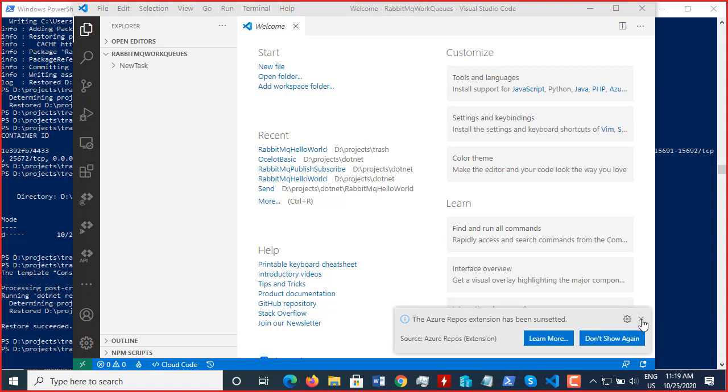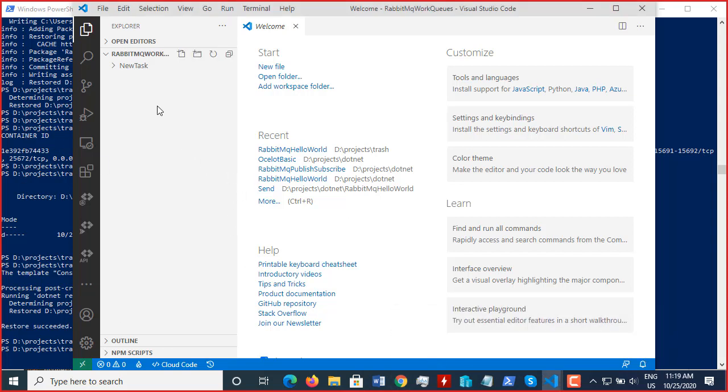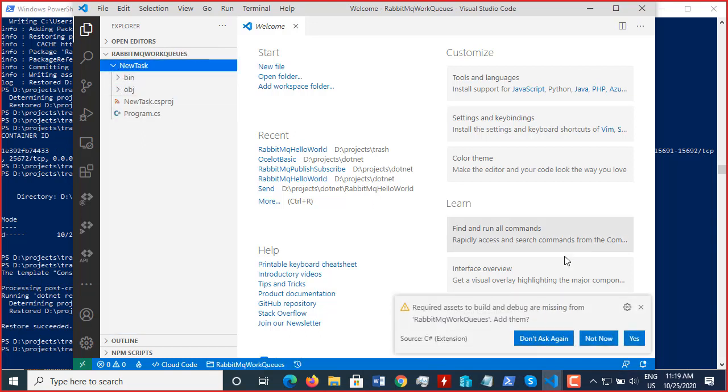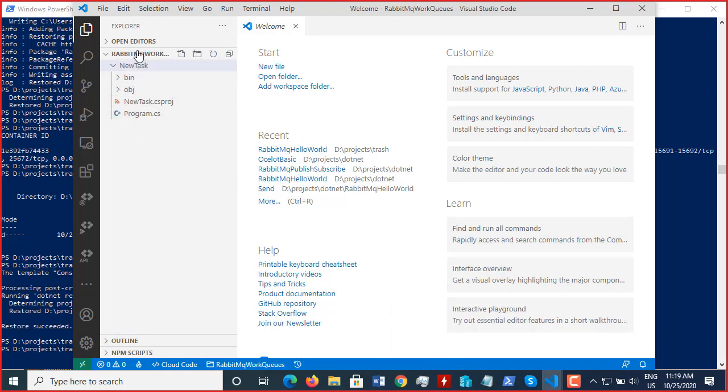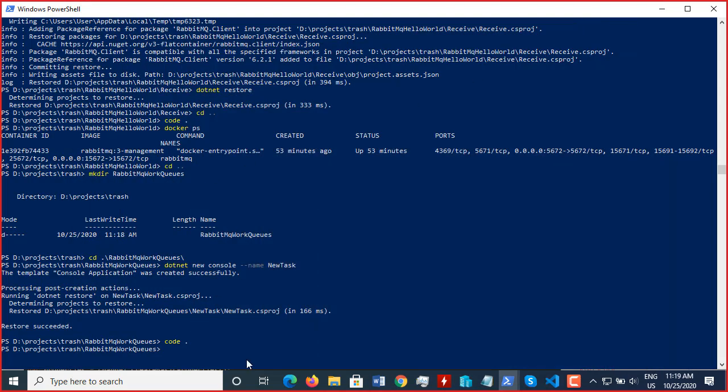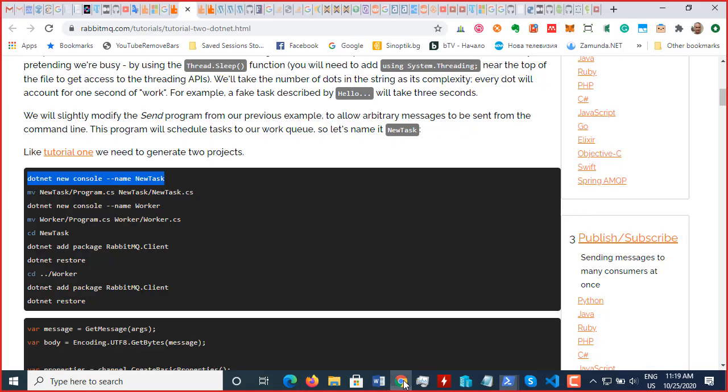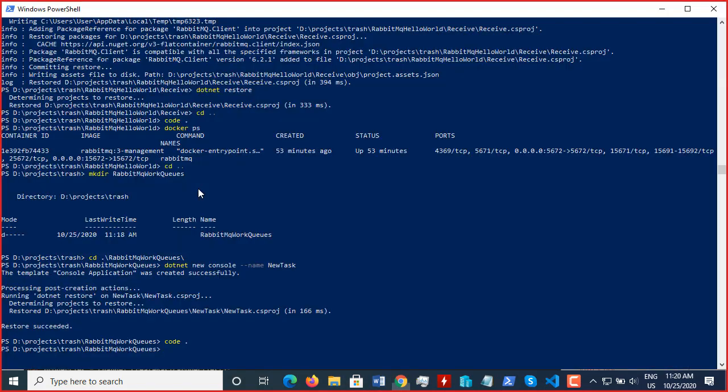Perfect. Azure Repos. Okay, I opened another instance of Visual Studio Code, and here we go. We have a new task. Now our program is called program CS. As you can guess, now we are going to rename it. Whatever is in the new task folder called program CS, rename it to new task folder, new task CS. Okay, it's going to be renamed right now.